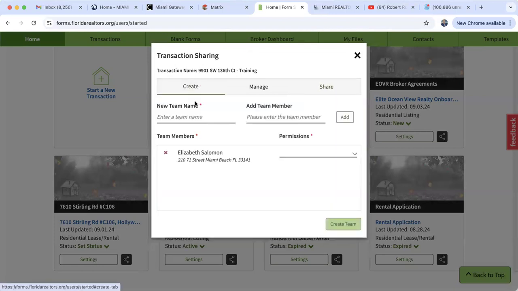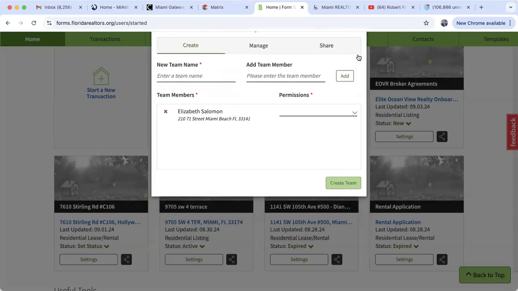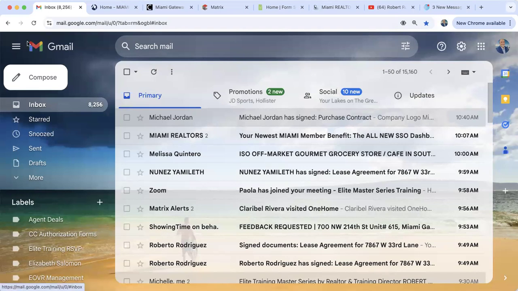Create a team, call it team oceanfront condo, whatever it is that you guys are selling. Add the person, give them the permissions, and then share the entire transaction with them. And now they can see the transaction on their side as well. Any questions on that? All right. Any questions on that?